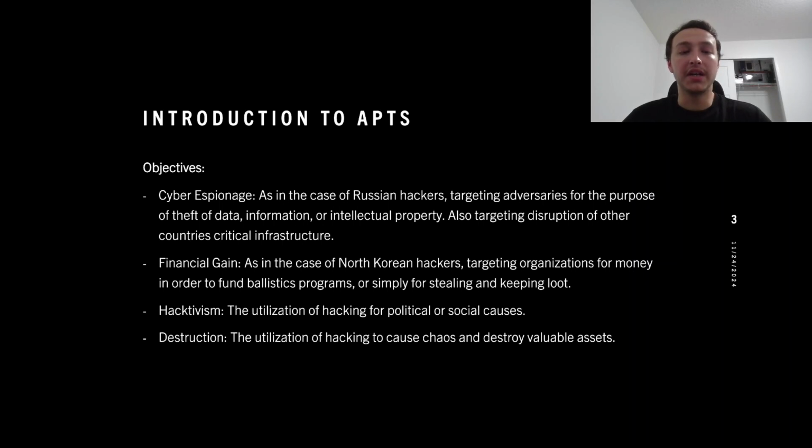And another objective is financial gain. As in the case of North Korean hackers, they target organizations for money in order to fund ballistics programs, or simply for stealing and keeping loot, depending on what kind of APT they are. If they're state-funded, perhaps they will be stealing for their government.